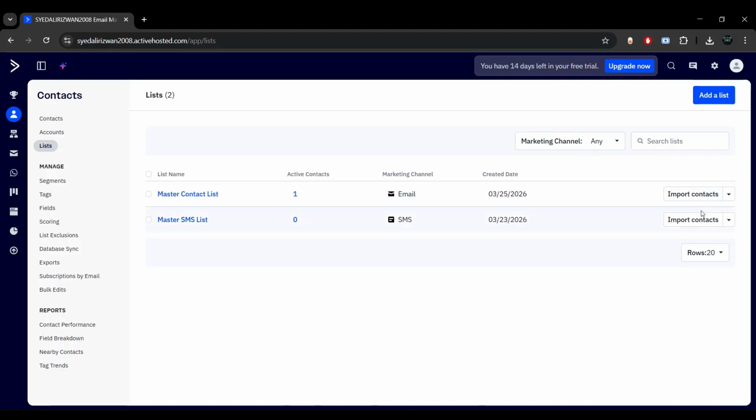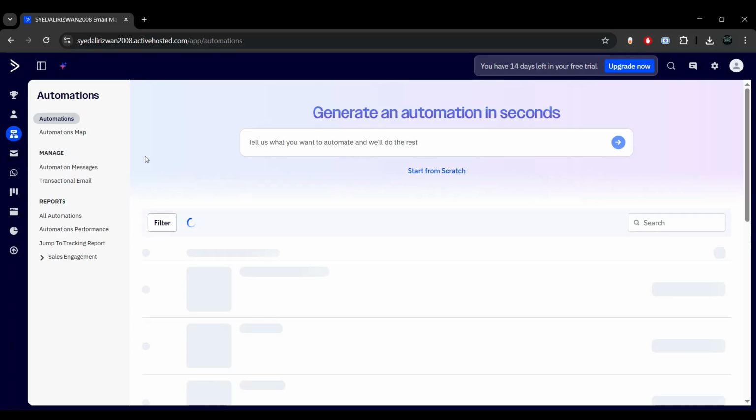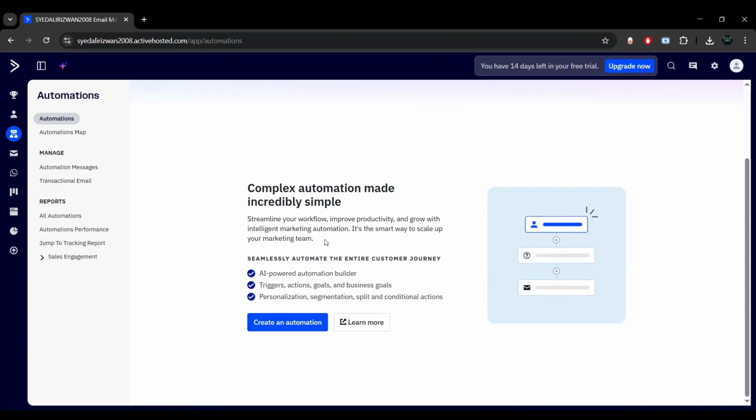Then set up your first automation. Go to Automations, click New Automation, and choose a template like Welcome Series. Drag and drop emails, delays, and conditions to build your workflow.